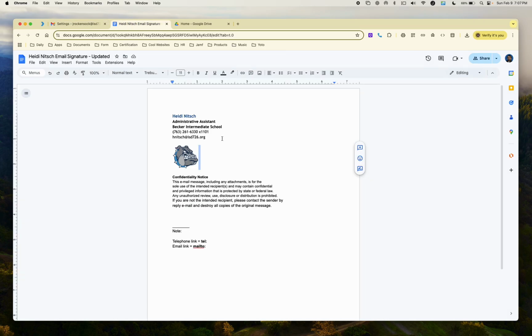Now I've already gone ahead and created a template for us to use, and essentially I copied and pasted the signature from one of our staff members. Now I'm going to pause here in this tutorial and show you a time-saving technique that I often use when going between two tabs.